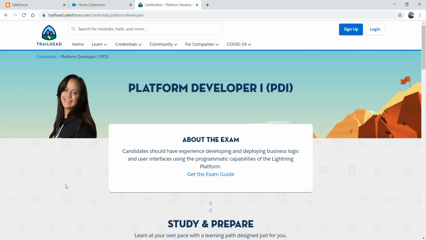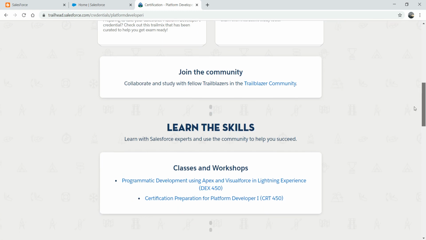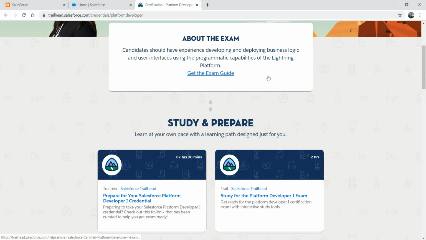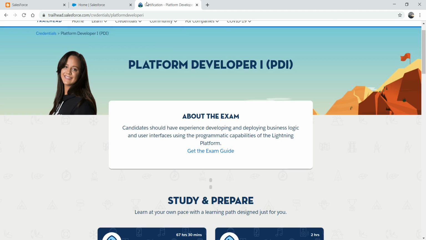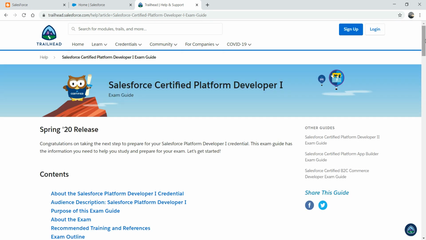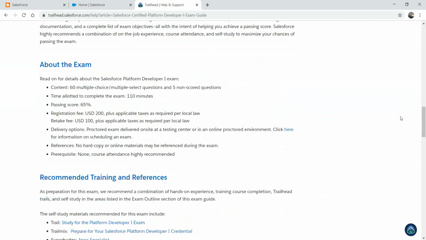So the first thing, before you study for Platform Developer 1, you need to get the certification handouts, the syllabus, or exam guide, whatever you call it, right? The way to get the exam guide is to go to trailhead.salesforce.com, credential, Platform Developer 1, and go to the exam guide, and you need to pay attention to it first.